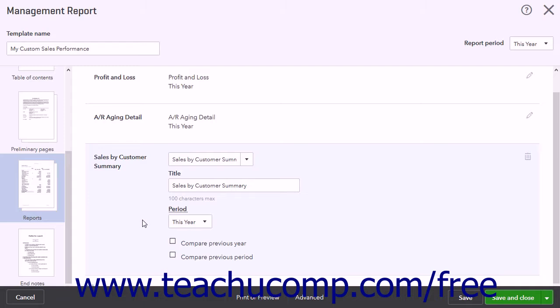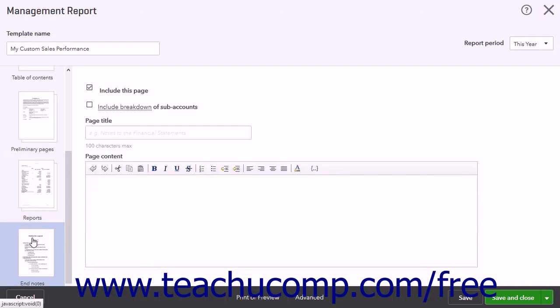To edit the endnotes of the report, click the EndNotes icon at the left side of the window to view its settings to the right. EndNotes often include a closing page and a breakdown of subaccounts. To add EndNotes, check the Include this page checkbox. To also include a breakdown of subaccounts, check the Include breakdown of subaccounts checkbox. Doing this then creates a schedule that lists any subaccounts for line items in your reports when you preview the report. To edit the page's title or contents, change the page title or page content fields.